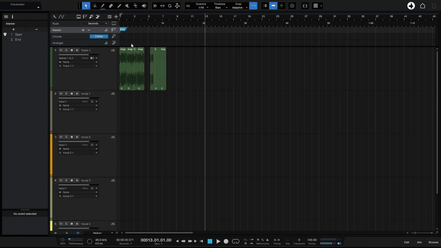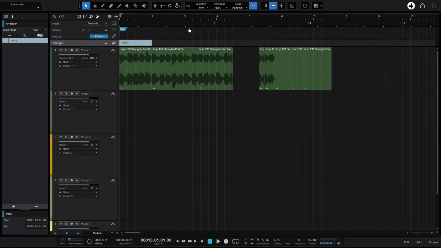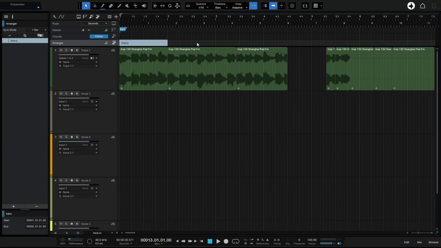We've got our arranger, so if I double click, now we've got, let's zoom in a bit. We've got an intro that's been added. I'll double click after that. We can see we have verse. We can resize these.